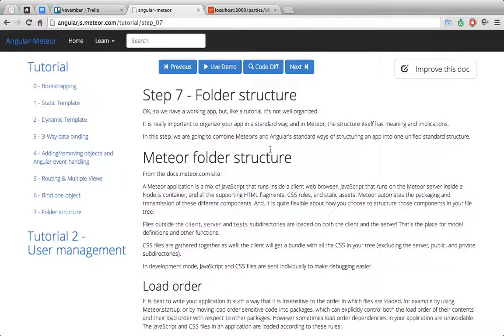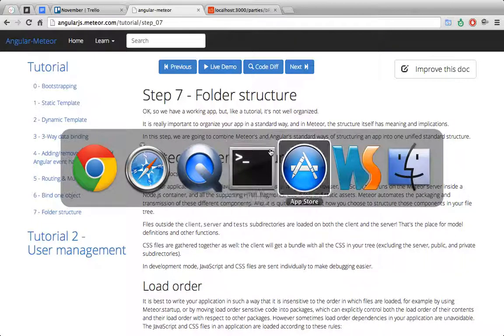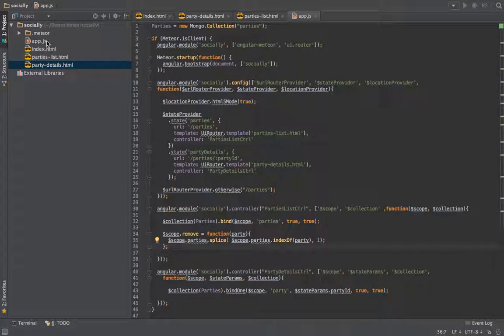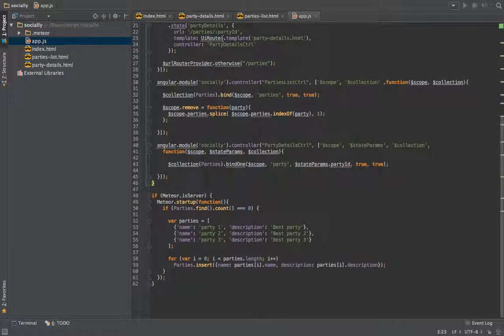So now that we have everything working, we can talk a little bit about folder structure and how to structure our code in the best way or in the most common way. So let's go into our code. We have lots of code in app.js, and there's a lot of code here that runs inside Meteor.isClient, and we have Meteor.isServer.